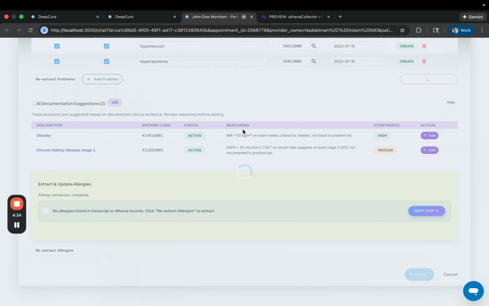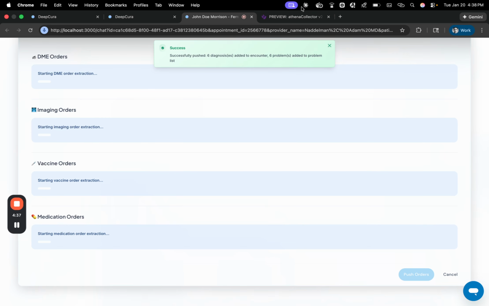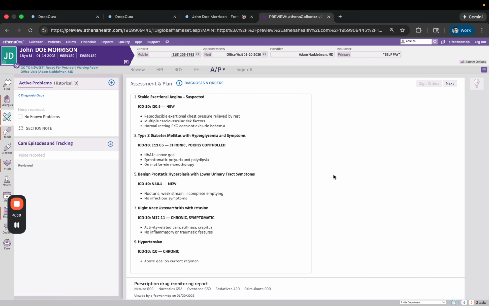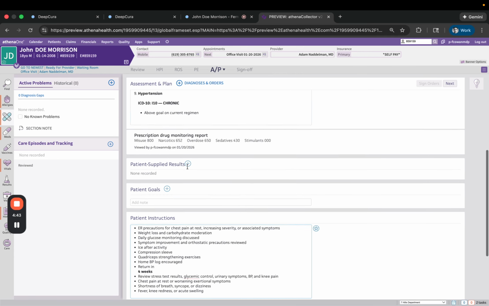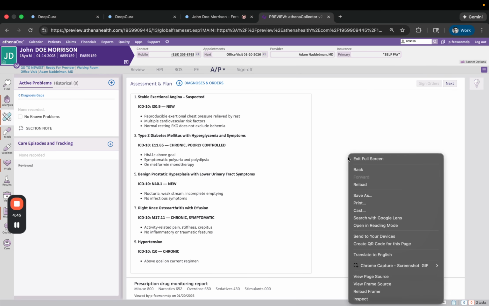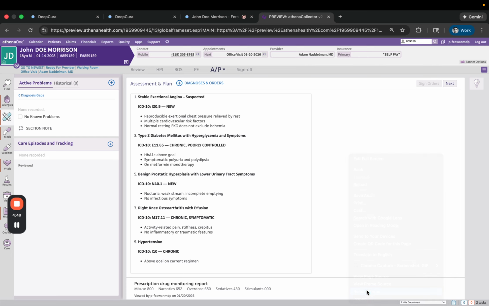Let's just wait a few seconds. Perfect. And now let's again refresh. So now you can see here, the assessment is here, but it's in text. What you might want is the structured diagnosis, right? So let's click again, reload frame.